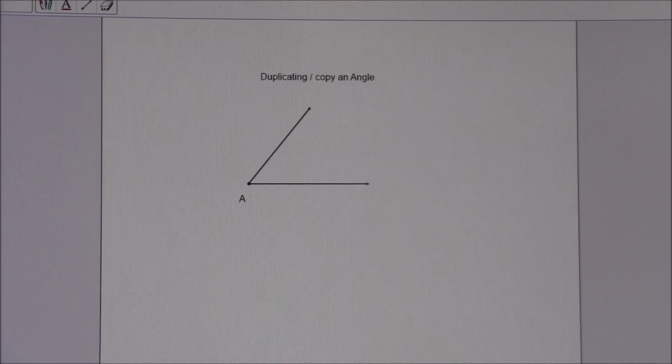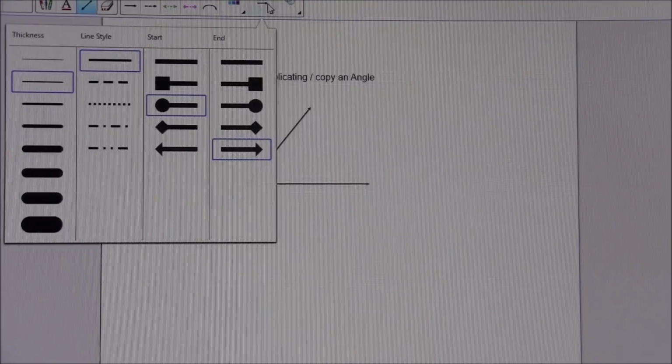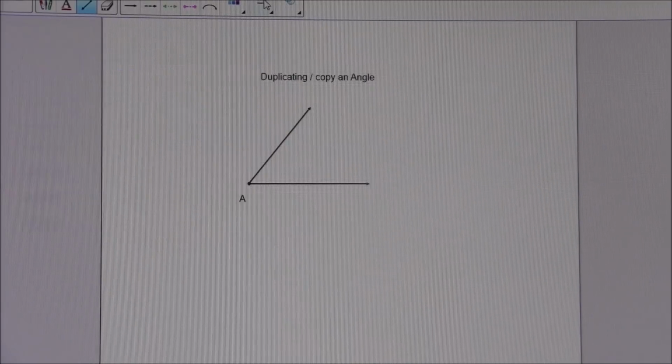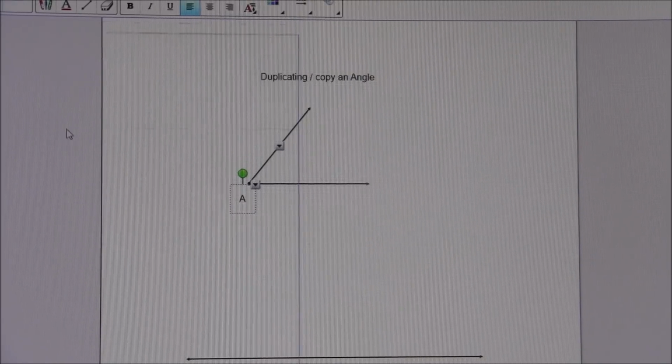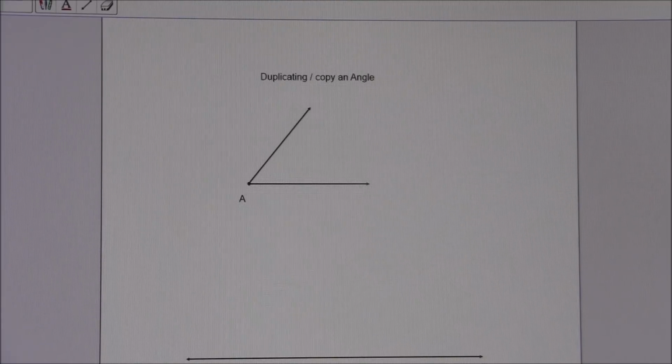The next construction is to duplicate or copy an angle. So we have an angle here. Angle A is given to us. In order for us to duplicate or copy an angle, my first step is to create a starter line. So here's my starter line, and I'm going to mark a point. Let me get that point. I'm going to call that A prime.